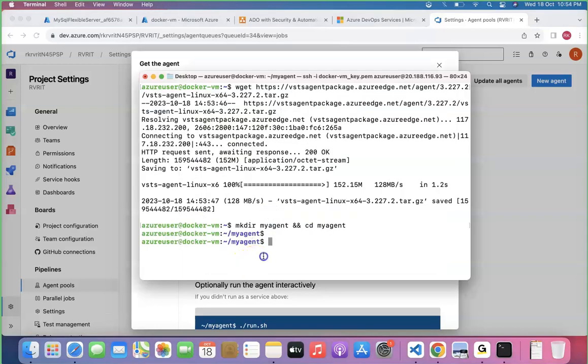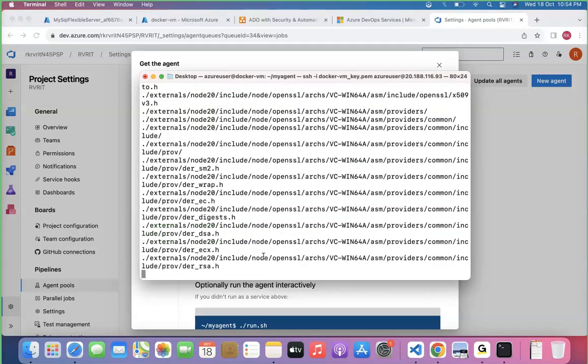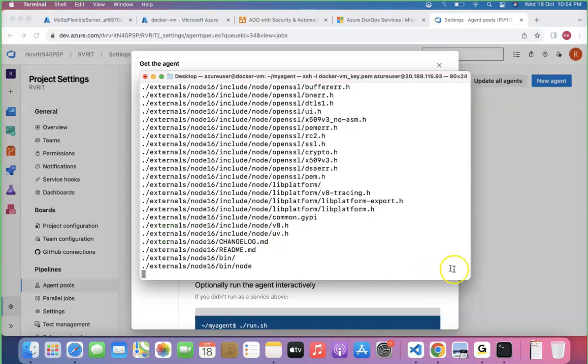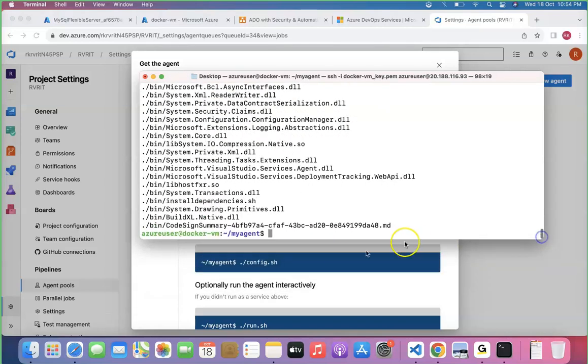Okay, whatever the tar file you just downloaded, then a tilde symbol and slash. Whatever the downloads you have, just give VSTS. That's awesome. Just hit enter. That's it, team. So you just extracted everything into your my agent folder.